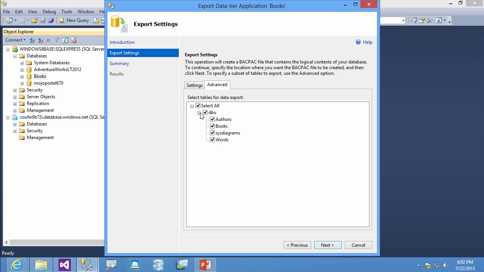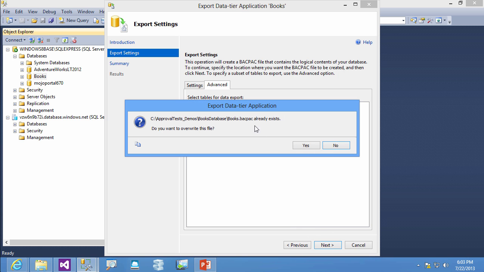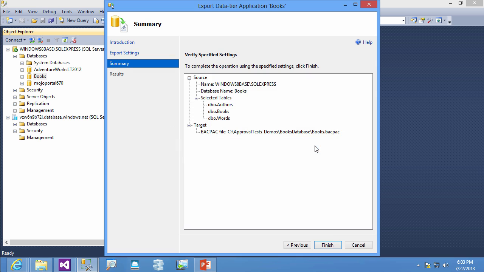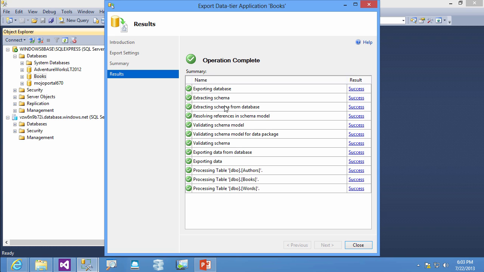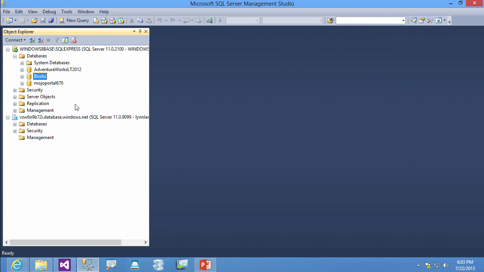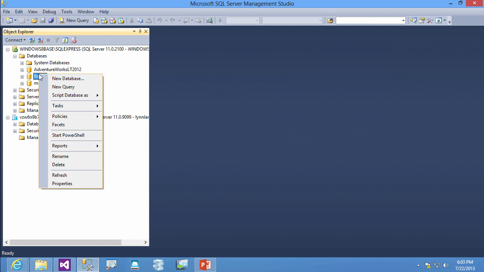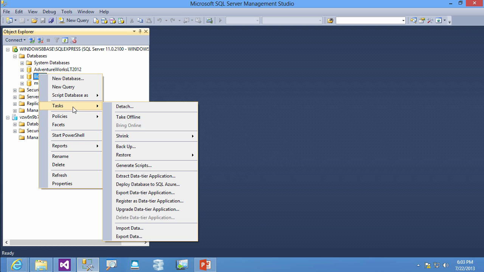And if I go inside of here, I can actually select which of the objects. I don't really care about sys diagrams, so I'm going to just say OK on that, and next. And it's saying that the file exists, so I'm going to overwrite it because I did it once before, and finish. And notice, in addition to exporting the schema, it now exports the data. Okay, so that's the difference between a BACPAC and a DACPAC, and export and extract.